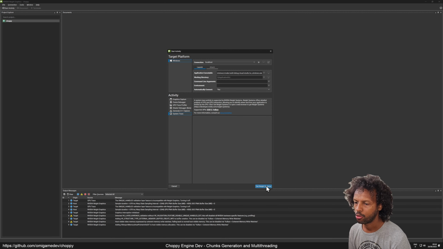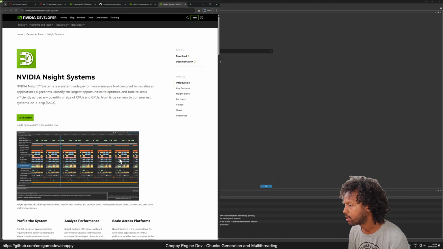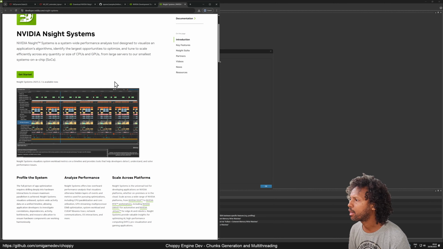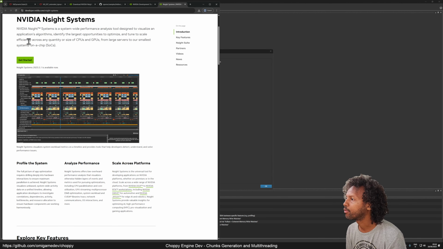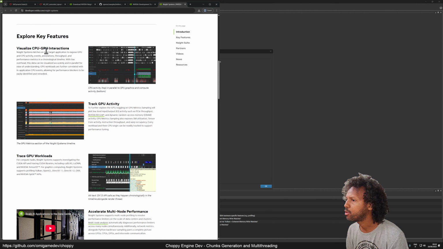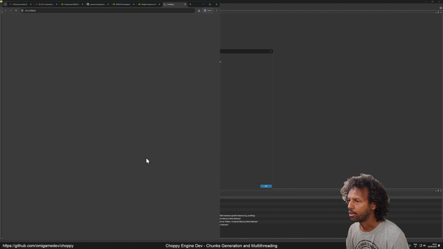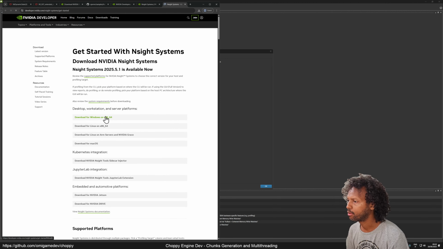System trace. Should be able to do this. And that is not even available here. NVIDIA Insight Systems. What does this do? System-wide performance analysis tool designed to visualize and identify the largest opportunities to optimize, blah, blah, blah. Efficiently across any quantity and size of CPUs, GPUs. But what does it do? Visualize CPU to GPU interaction. I don't know, let's try it. Download it for Windows.